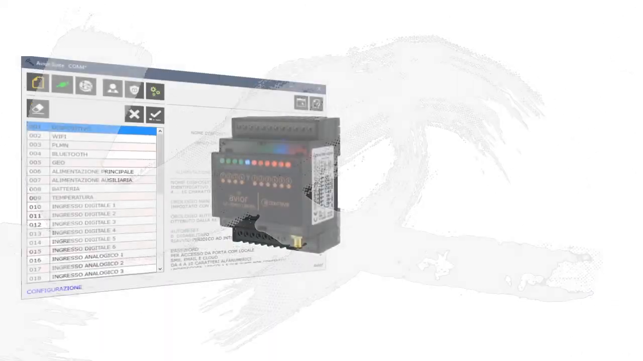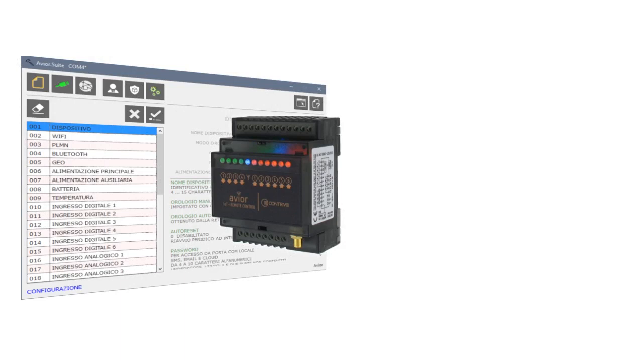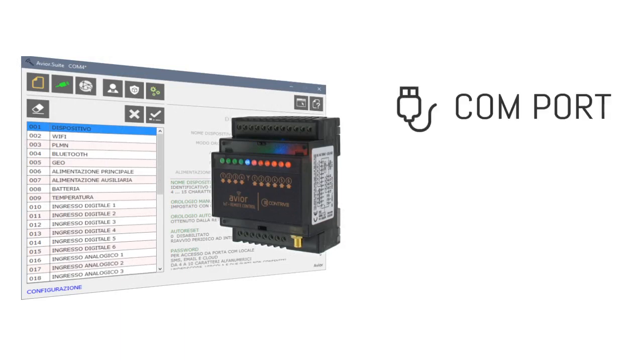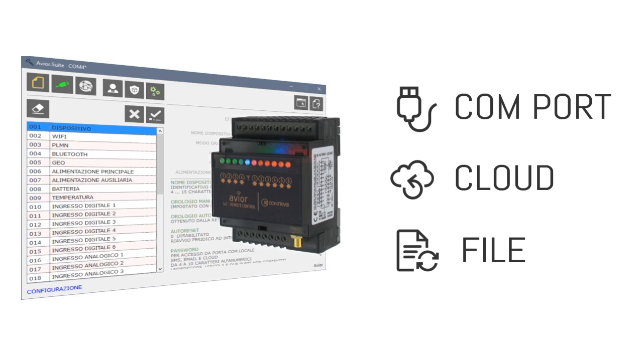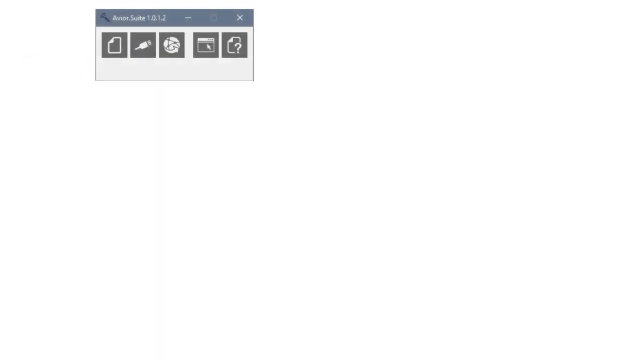Avior.Suite is a freeware configuration and diagnostic tool, allowing local management of the device through COM port, remote management of the cloud account associated to the device, with possibility to save and recover files. Avior.Suite is a portable program. You don't need to install it on your computer, just download and run it.